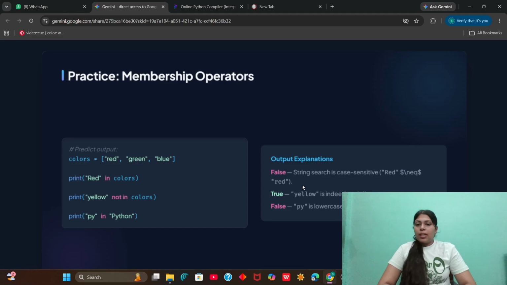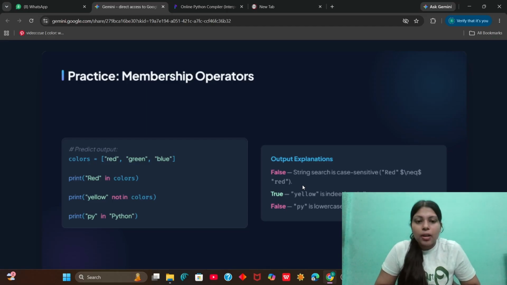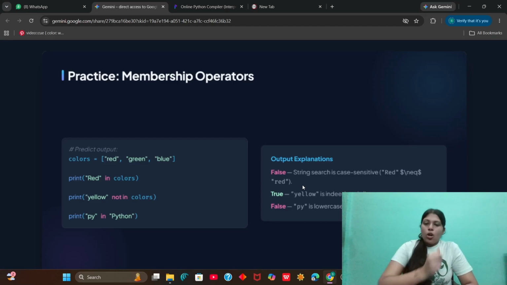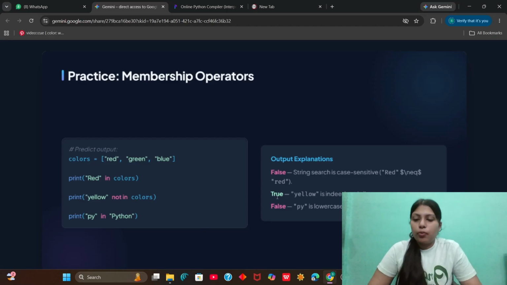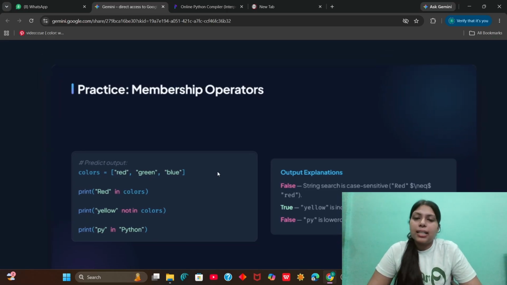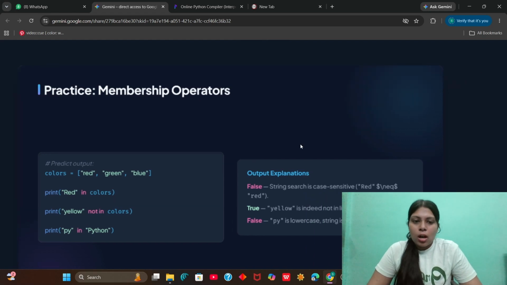Okay. Similarly, we have print yellow not in colors. It will check if there is yellow here or not, and there is no yellow in the colors. So yellow not in colors will return true. Similarly, we have print pi in Python. Here pi has p in lower case, but in Python the P is in upper case, right? So it will return false. So what we have to be careful about is that lower case and upper case are considered different, i.e. this is a case sensitive topic.